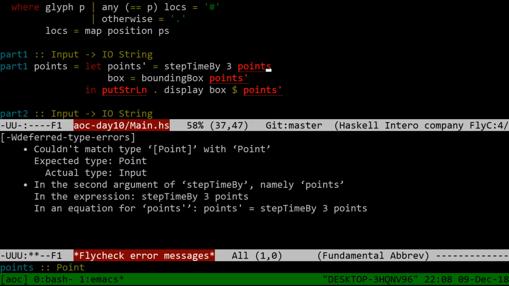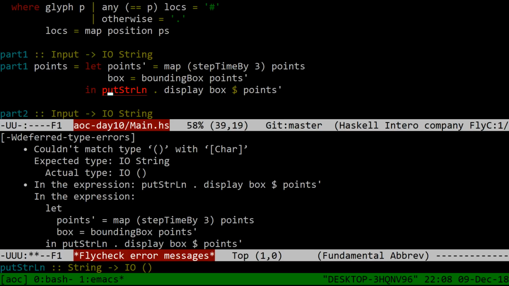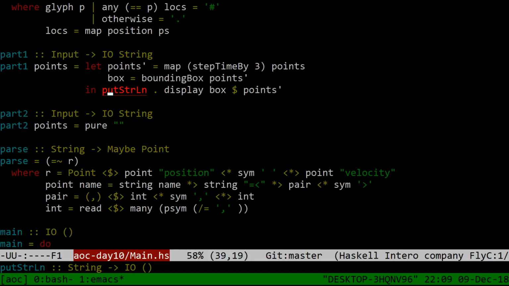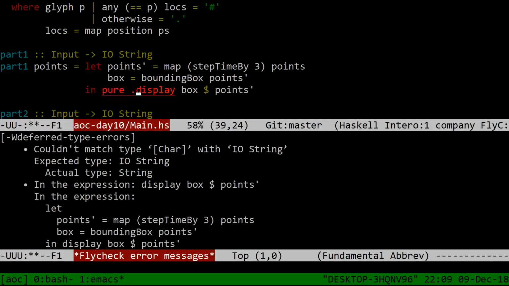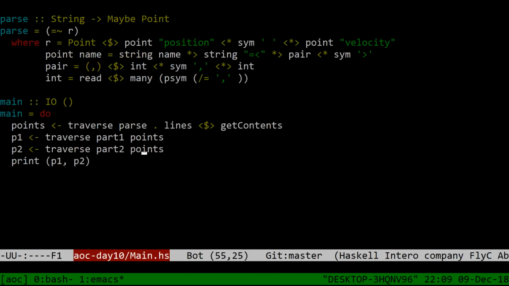Input, map, and indeed we already have printing as well, so I don't need this. I can just say pure, well, we just won't do any IO. We'll just return a string and let main do it.